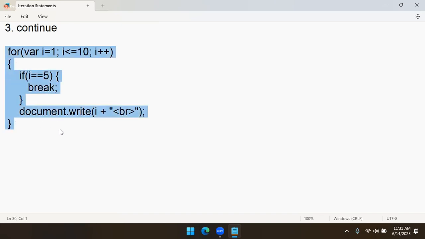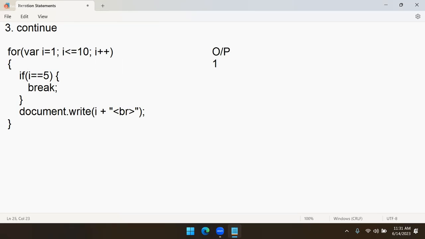So the output for this is: it will print 1, 2, 3, and 4. It is not going to print 5. It is going to stop when it reaches 5. This is what break is.